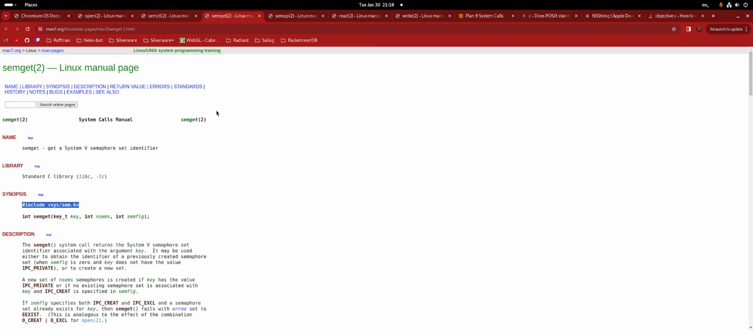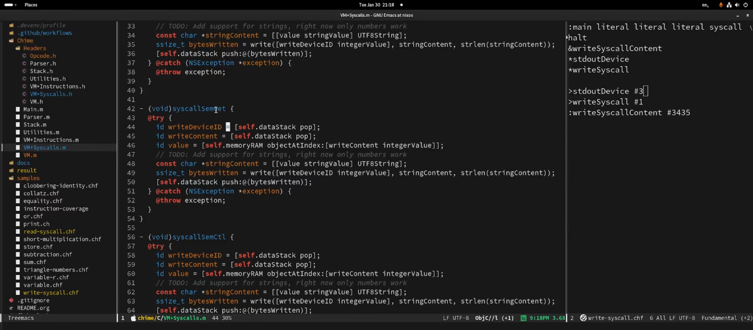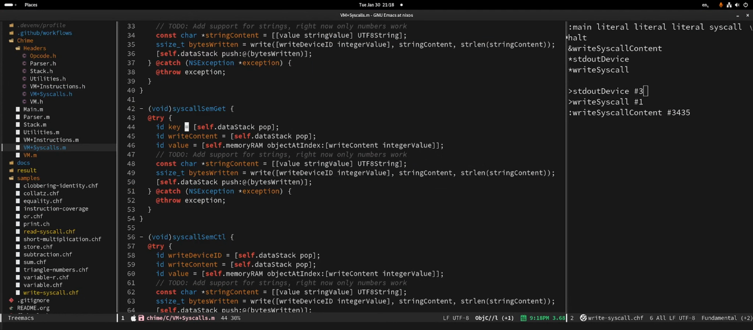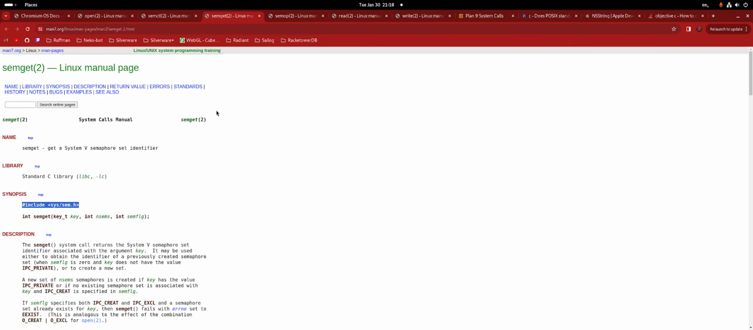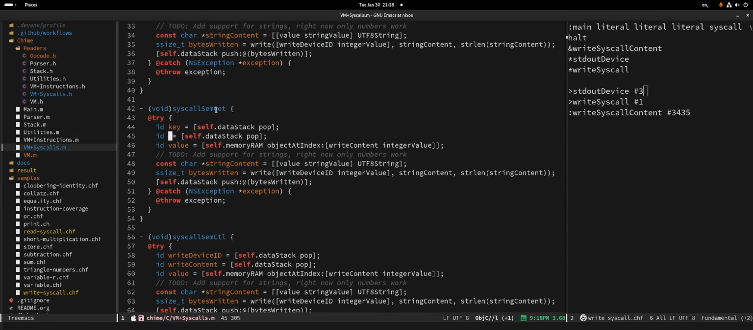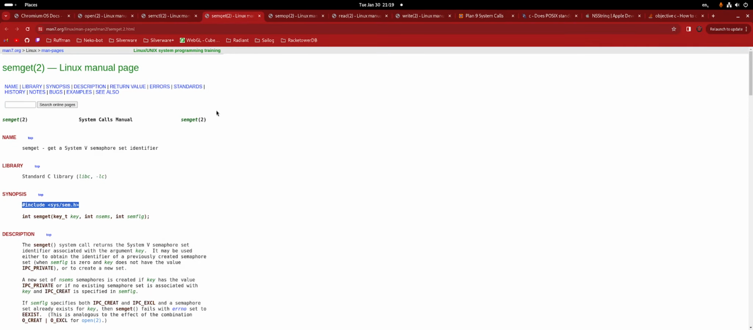What is a key_t type? It's a very good question. I have no idea. It's probably a number, but it could be something else. Okay, so the first thing that we're gonna pop is the key. So this is key. The next thing is the nsems and the semflag.